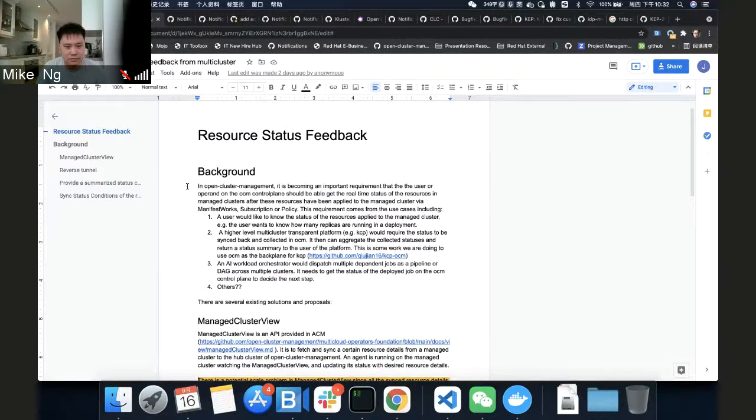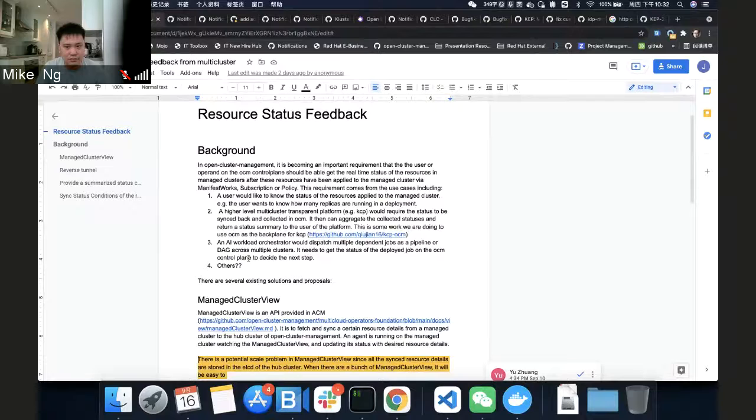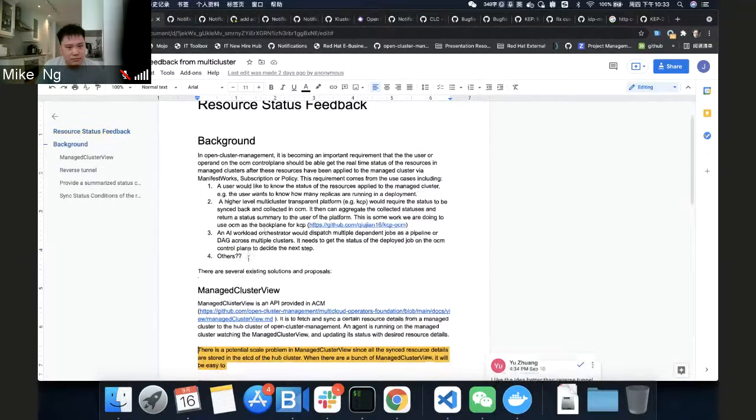But there are some requirements for that. So at least three requirements here, three scenarios. The first one is that a user might want to know the status of the detailed resources, like the status condition of the resources, or for example, available replicas of the deployment, a stateful set or daemon set.